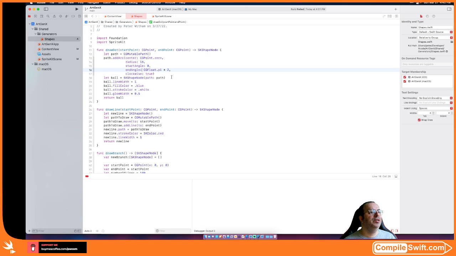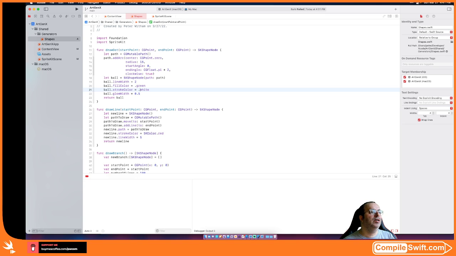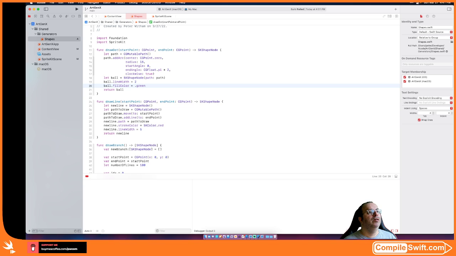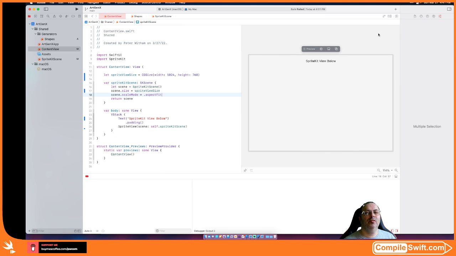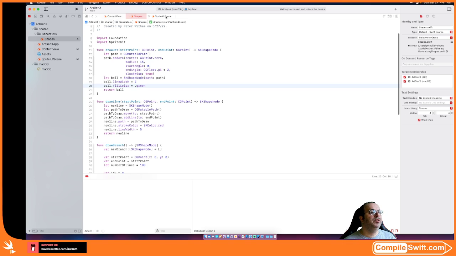It's got a radius of 15. Line width of 2. We're going to make the fill color green, and then the stroke color, actually, we don't even really need a stroke color, let's be honest, right? And I don't need a glow. That should make a very straightforward green circle, which it does right down there. So at least I got something now that I can work with here.